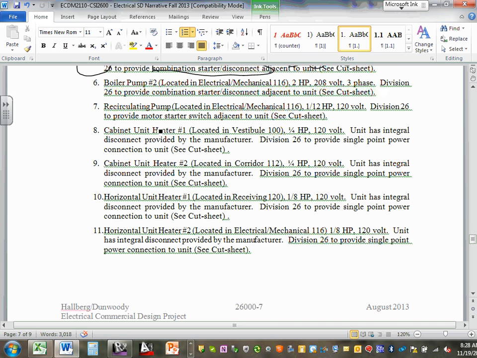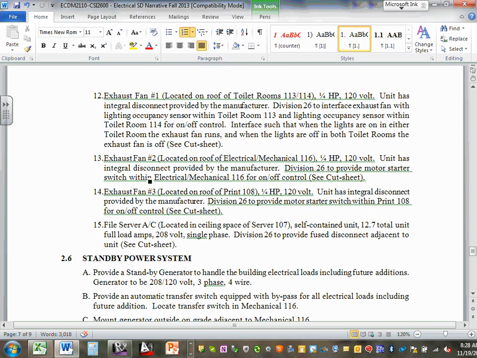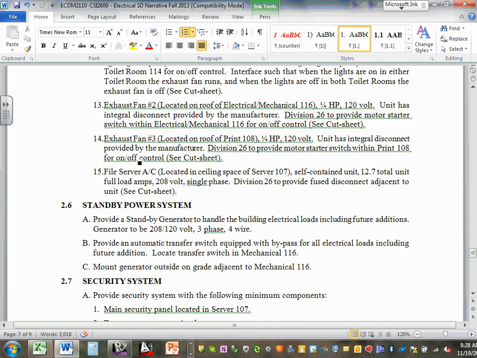Unit cabinet heaters. Let's do a unit cabinet heater, shall we? Unit cabinet heater 1, it's a quarter of a horsepower. So how do you put it then? As a motor, because if it has a horsepower, you put it as a motor. So that's easy. Anything that has a horsepower, gentlemen, you're going to put it as a motor. Keep moving all the way. Exhaust fans, all of them have horsepower motors.